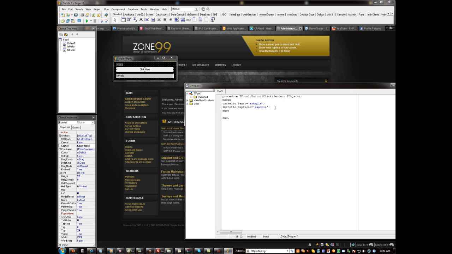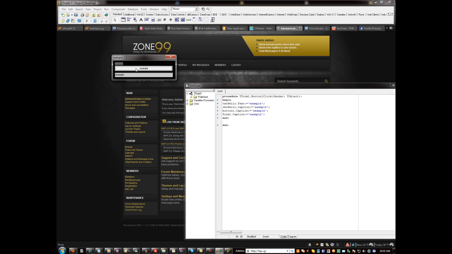So let's go ahead and change the caption of button 1, caption, and then colon equals example, and then we'll change form 1 caption also. I don't know if you can change form 1 caption. Okay. So equals example. Alright, so then I'm going to go ahead and give this a test now. Run it, and yeah, so you see everything changes to example.